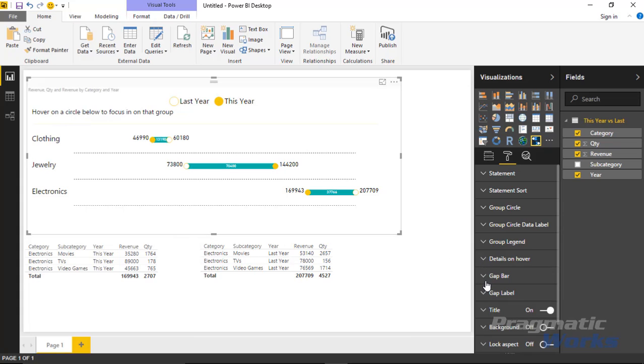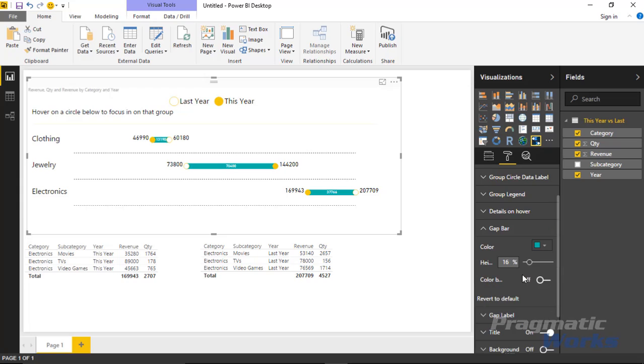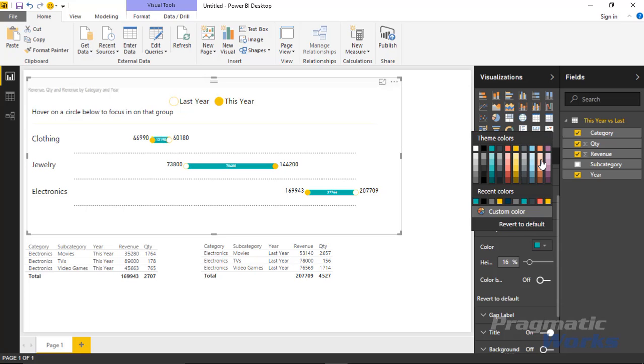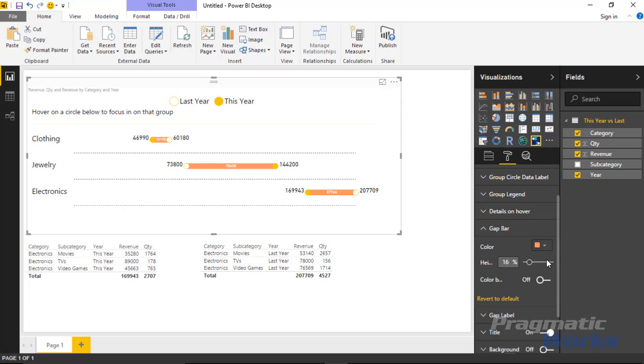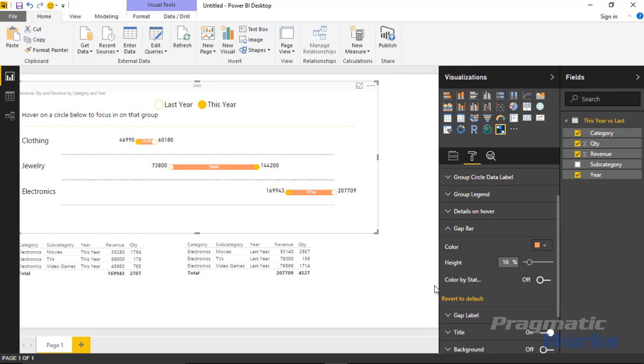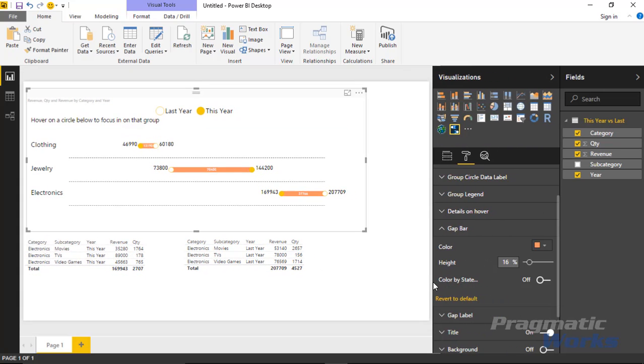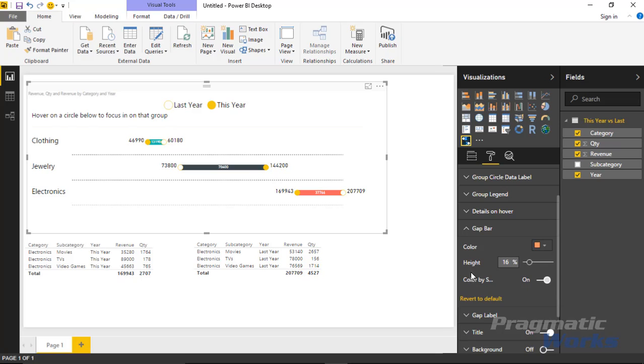All right, next we'll go down to the gap bar. If I go down to gap bar, you can see here you can change the color of the gap bars. So for example, maybe I don't want this to be this off blue. I want it to be more of an orange color. You can do that. You'll also notice there's this color by statement option here. That's the one on the bottom. If I turn that on, notice what happens. It automatically sets a new independent color to each of the gap bars based on the new individual statements that we have. So the statements being the categories that we have.